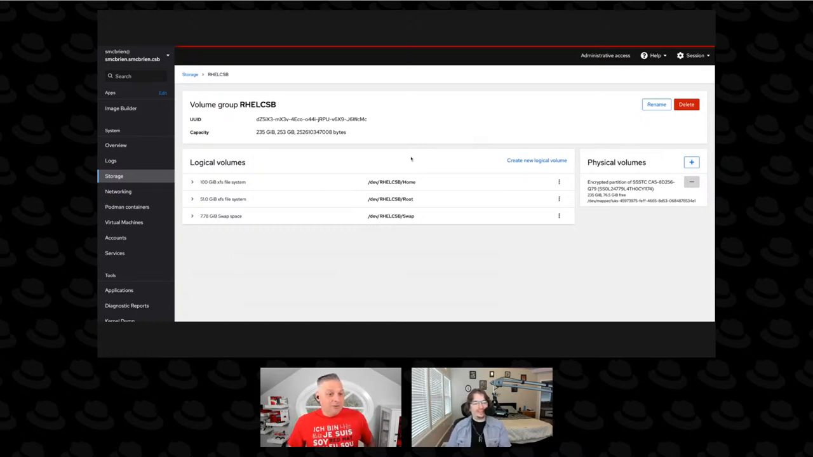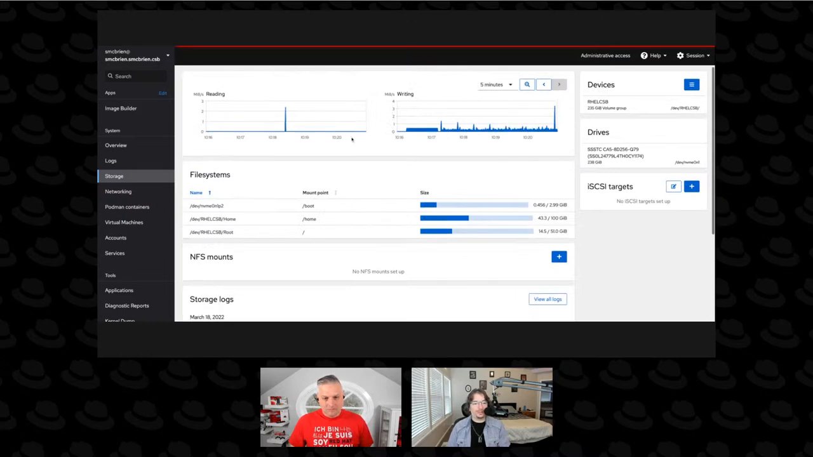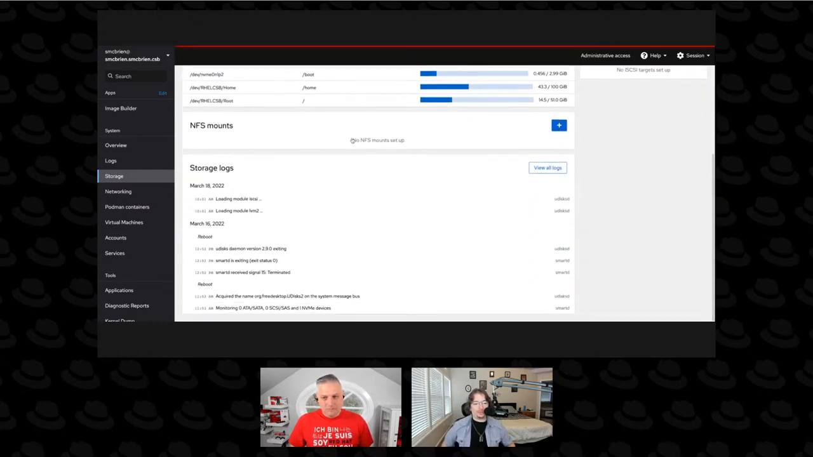And then one thing also on the storage page was if we scroll down just a little bit, you can actually see storage logs. That comes in really handy when we start talking about security or configuration changes. It doesn't say as much on the storage side, but it's definitely helpful in networking if you're trying to troubleshoot like a firewall issue.